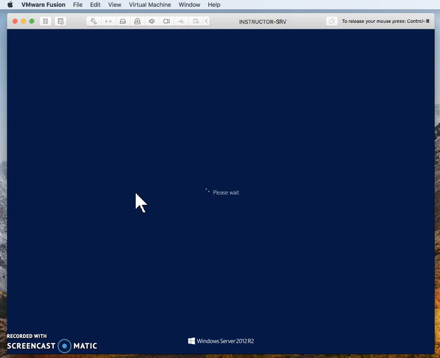So the last thing to note is, this is our only server. We promoted it to a domain controller, and once it's promoted to a domain controller, there are no more local users and computers on the system. It's all converted to Active Directory domain objects, domain users, things like that. And so you won't have a local one anymore.